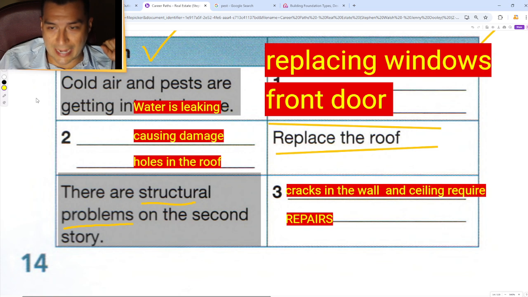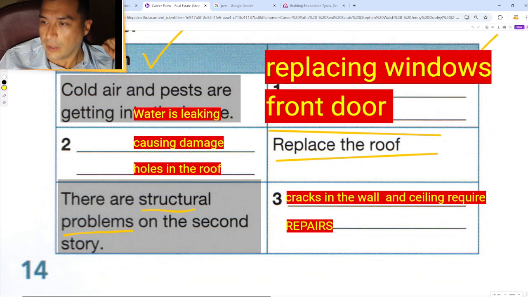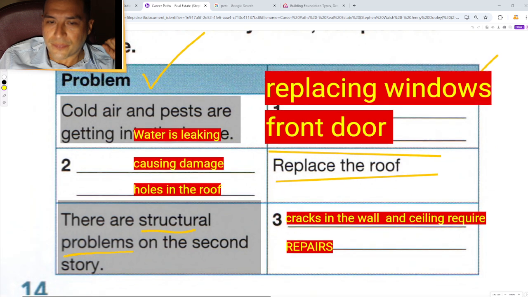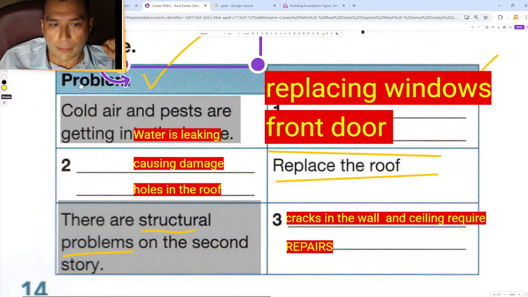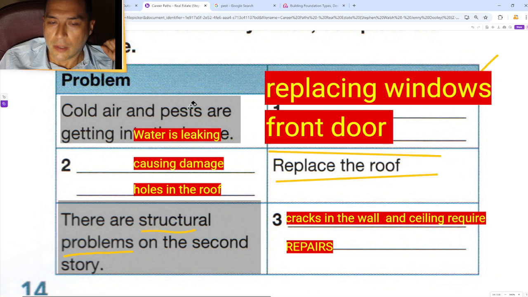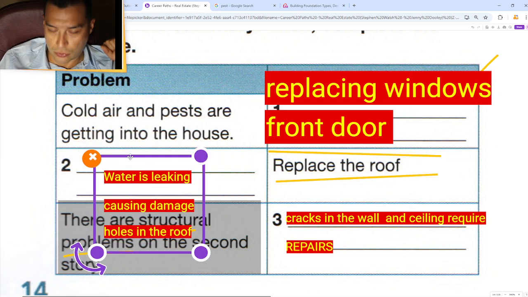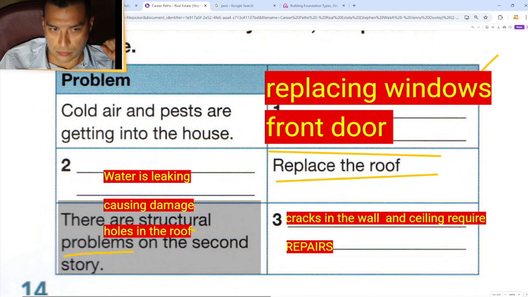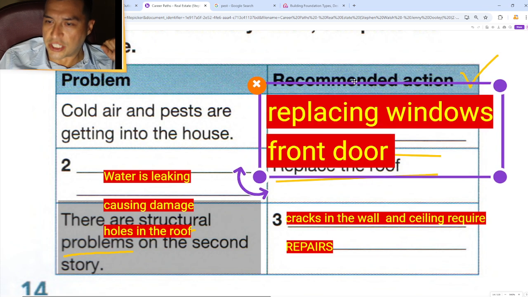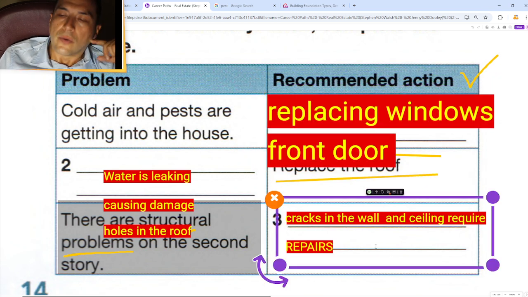Now let's practice. Ready? Problem number 1. Cold air and pests are getting in the house. Recommended action: replacing windows and front door.